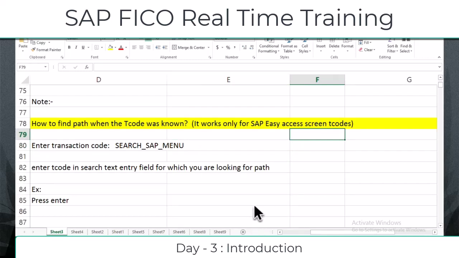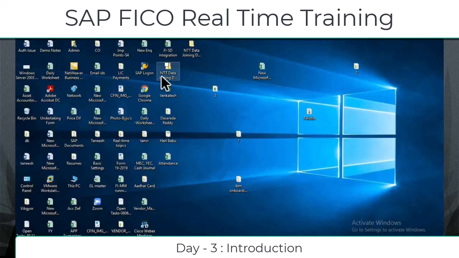Once again, see here. Once SAP is installed in your laptop, you will find the SAP logon pad on your desktop. So just double click on it.